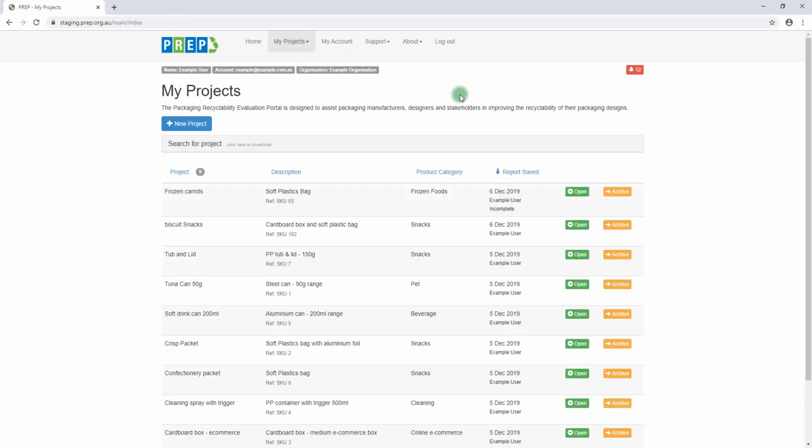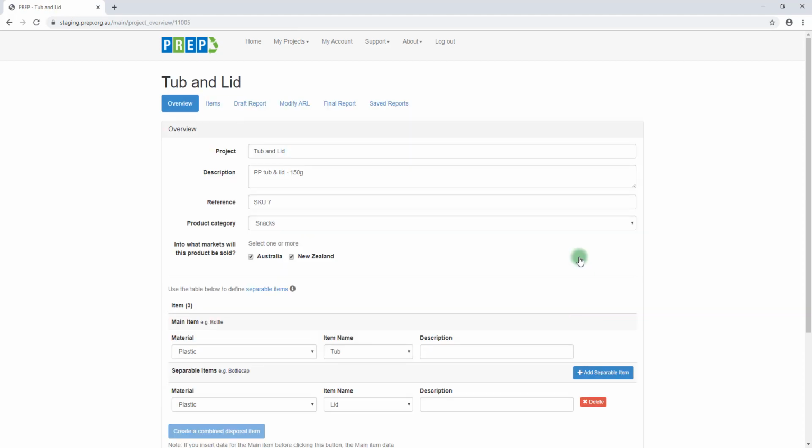Within the projects themselves, we have also made some exciting updates, including the integration of the ARL. Within the Overview page, we can select the product category which the project relates to. For the separable items, we now have to select the material type and select the corresponding item name, which is crucial for the generation of the ARL artwork. In this example, we have a plastic tub and a lid.